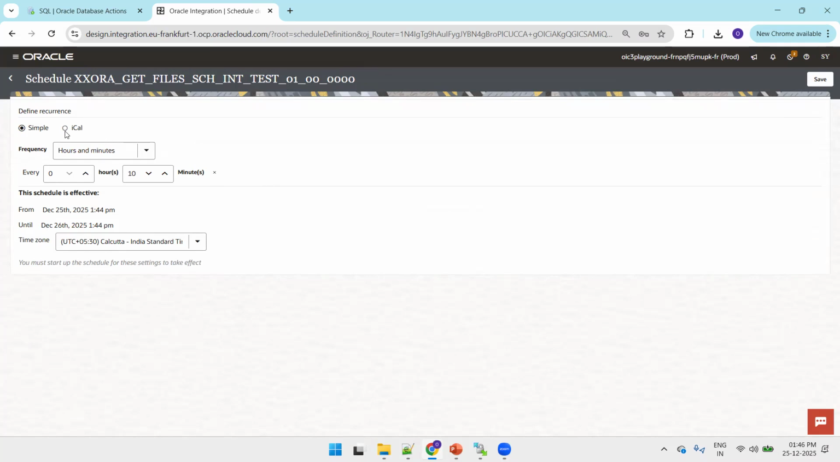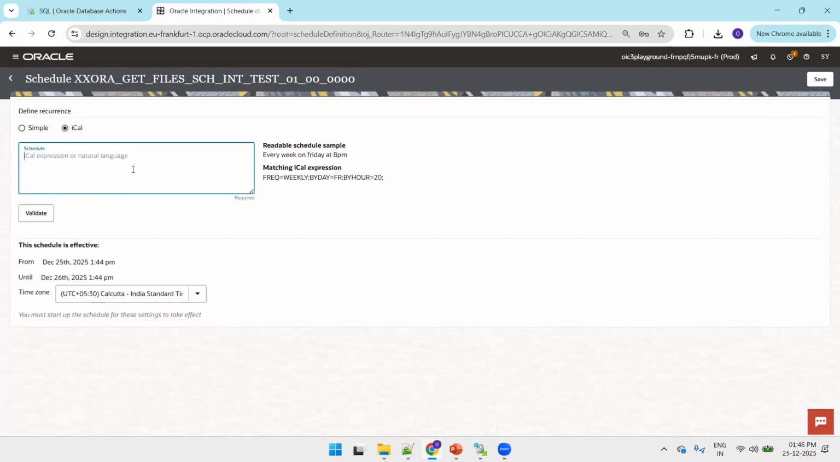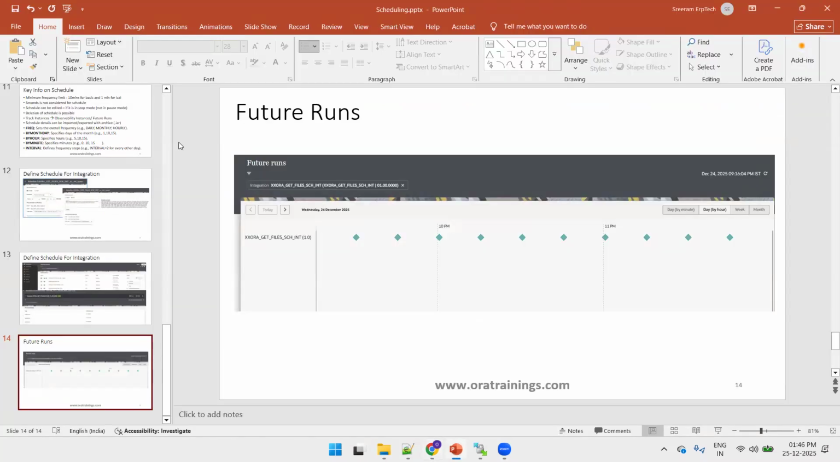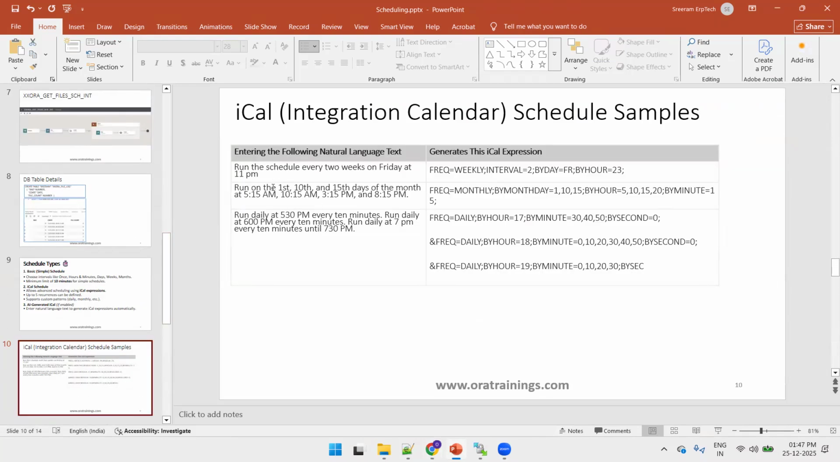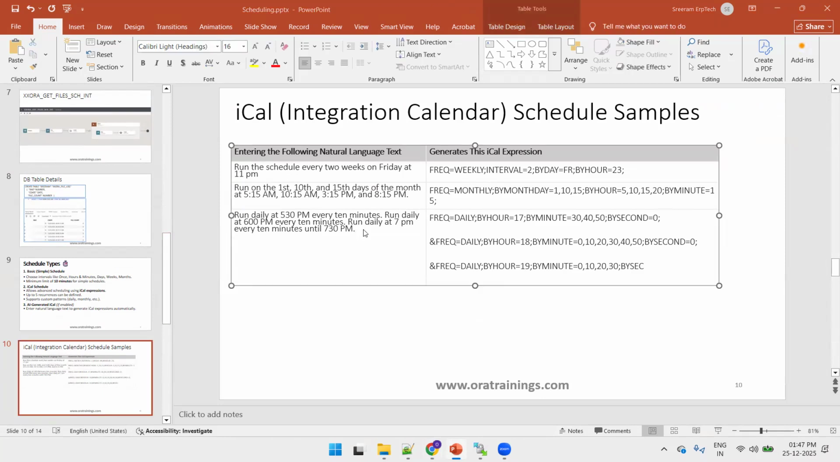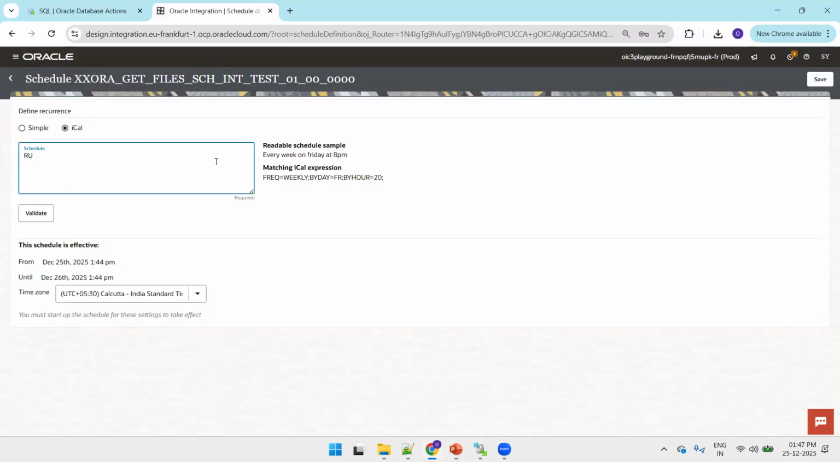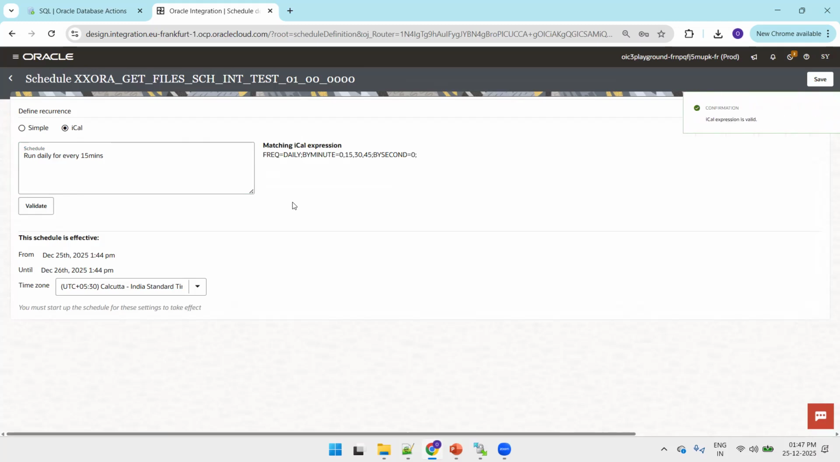Now, coming to the iCal expression, you can simply mention it in an English language format, or if you're aware of the iCal expression, yes, you can mention that. As we have seen in our slides, let me get that sample. Let us say I'll go with this: run daily for every 50 minutes. Let's try. Will it work or not?